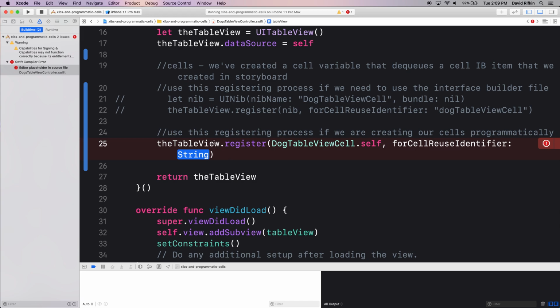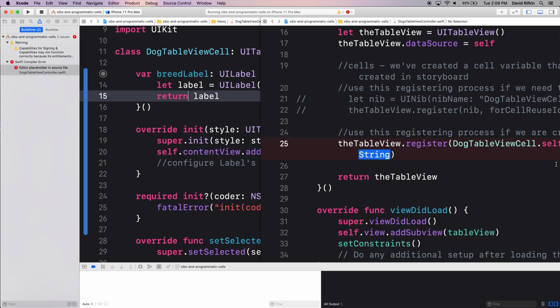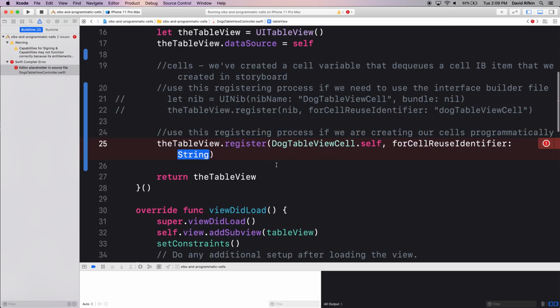Now that we have that all set up, we'll figure out the constraints later once we get this loading so we can see what to do. We want to figure out how to register that class, not as a nib, but as this DogTableViewCell, which is creating all of its user interface stuff programmatically. What are some ideas?